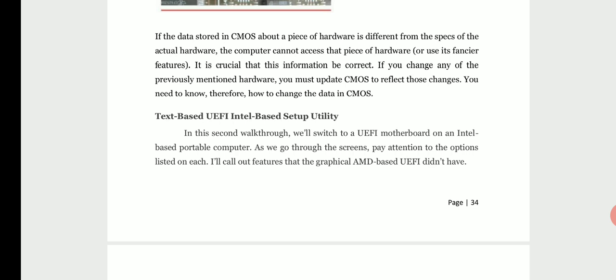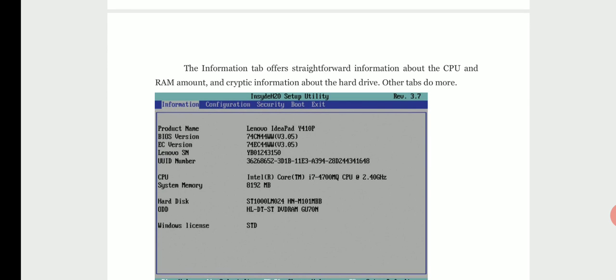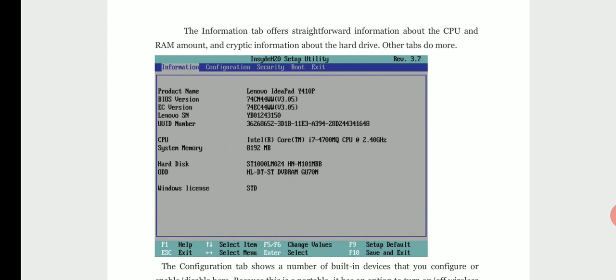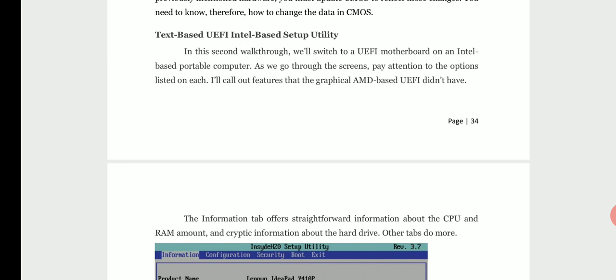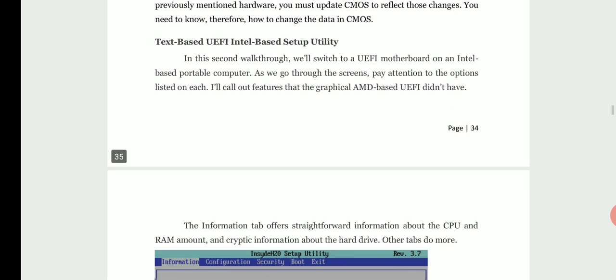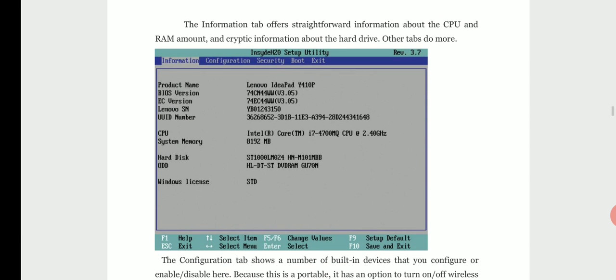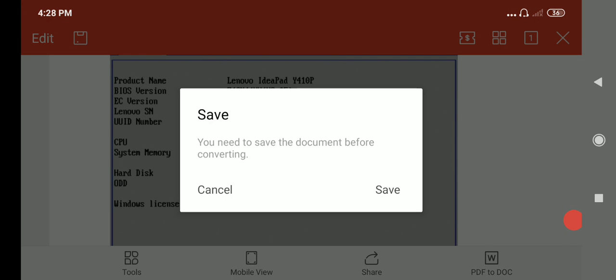So, text based UEFI Intel based setup utility. See here, the information tab offers straightforward information about the CPU and RAM amount and cryptic information about the hard drive. This is how to change the data of CMOS. See here, the option is given here. See this information tab. This is the information tab.